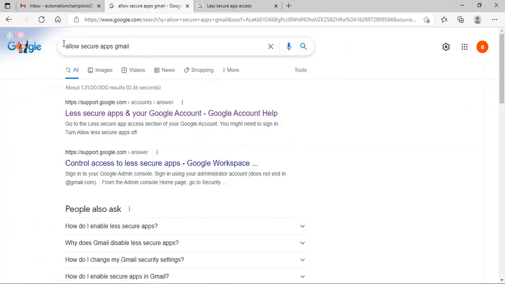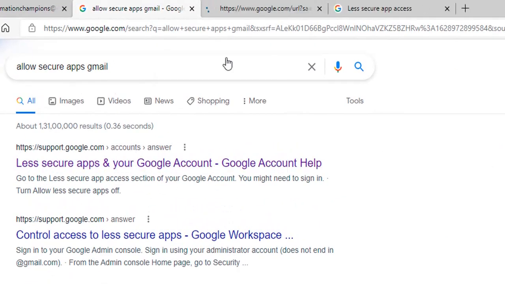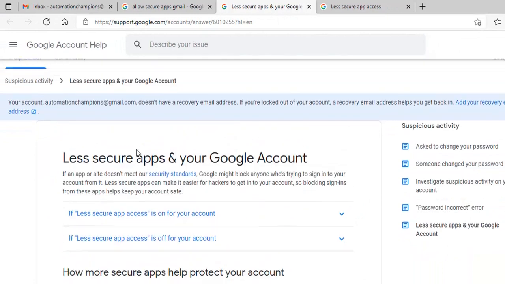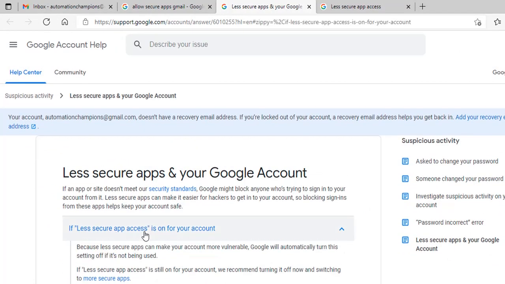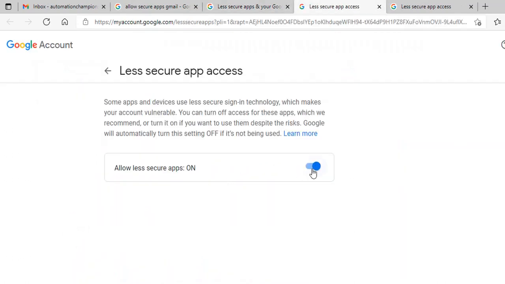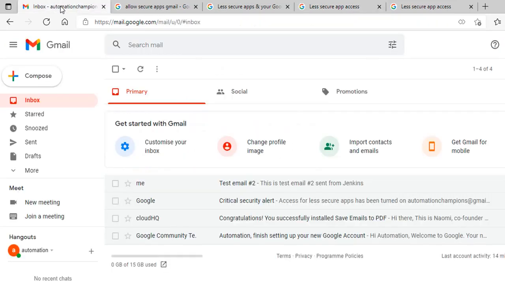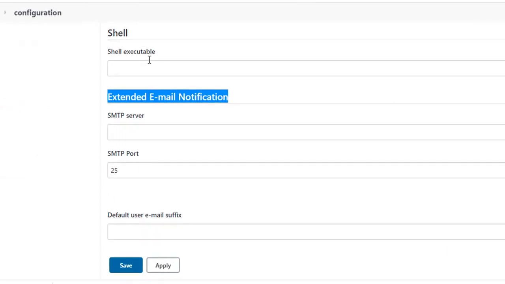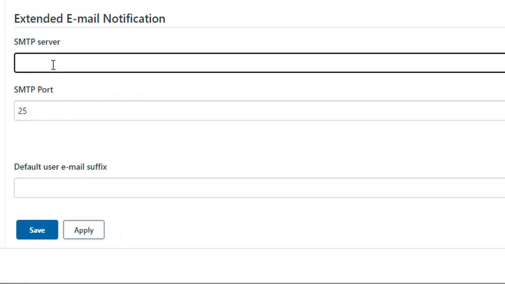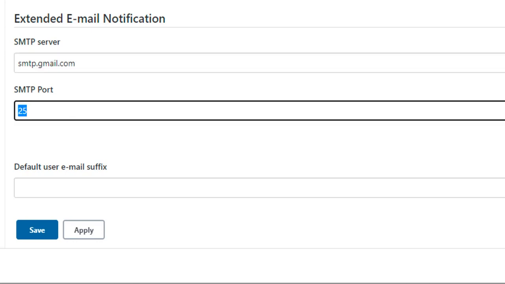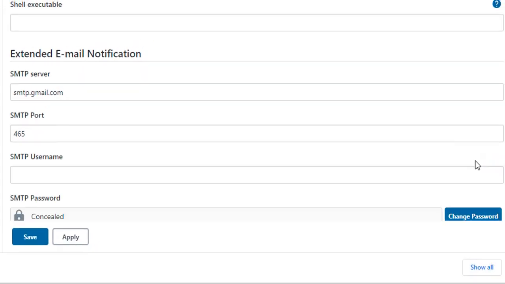About this option, let me tell you how to do it. Go to Google and search for allow less secure apps. Open the first link. When you open the first link, you can see Less secure app access. Just click here to access this page, and you can see it's already checked. The first time it will be off by default. And this email ID doesn't have two-factor authentication. Now let me fill in these details. SMTP server, smtp.gmail.com, and port 465.